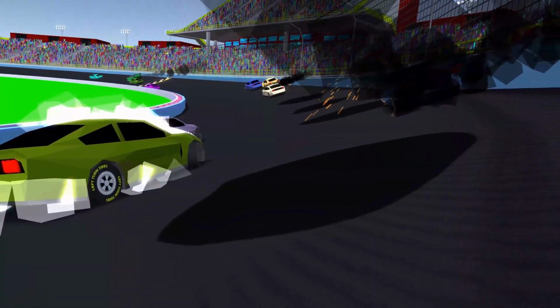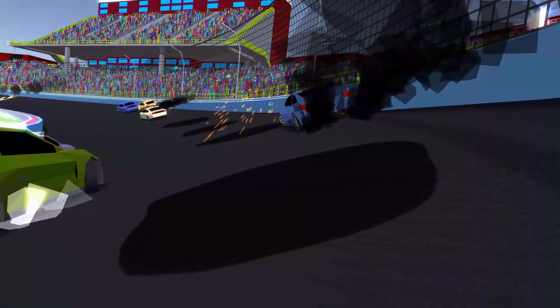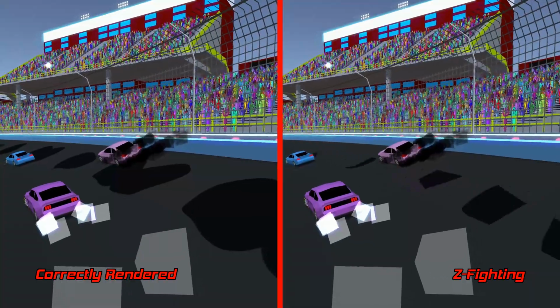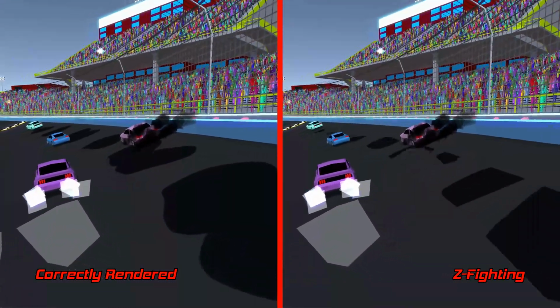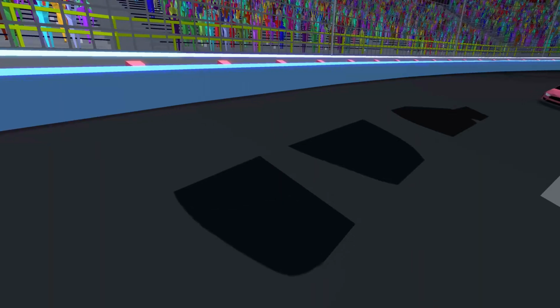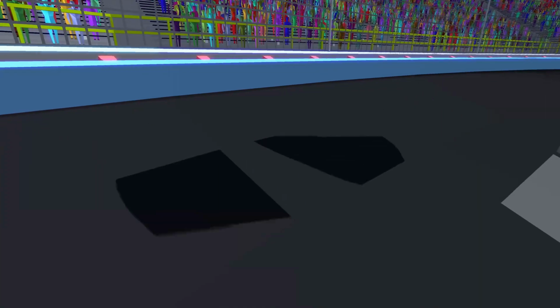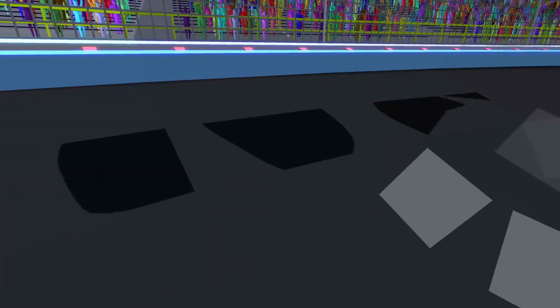To get the oil spills to render correctly on the ground, I had to use some shader tricks. Normally, when you put two surfaces too close to each other, you end up with this ugly effect known as Z-fighting. Z-fighting happens because the graphics card can't figure out which surface is closer to you and should be drawn on top, so you get a messy effect where both surfaces fight to be on top instead.